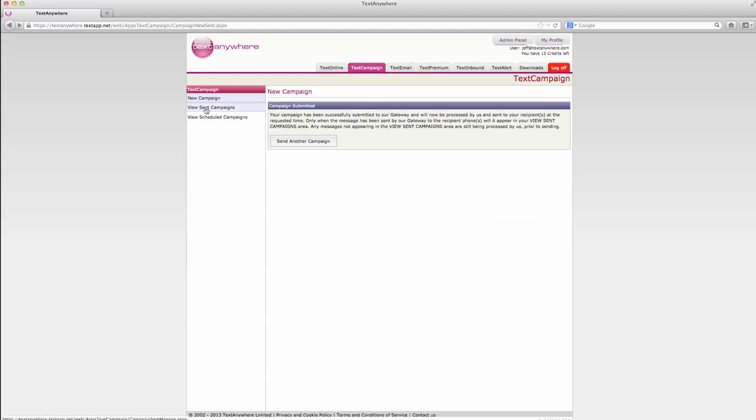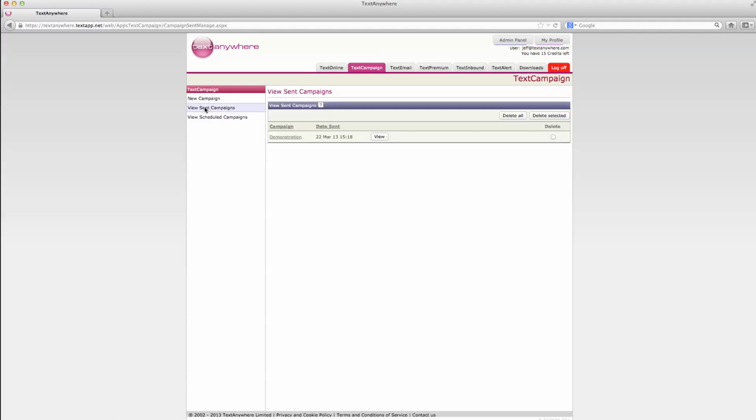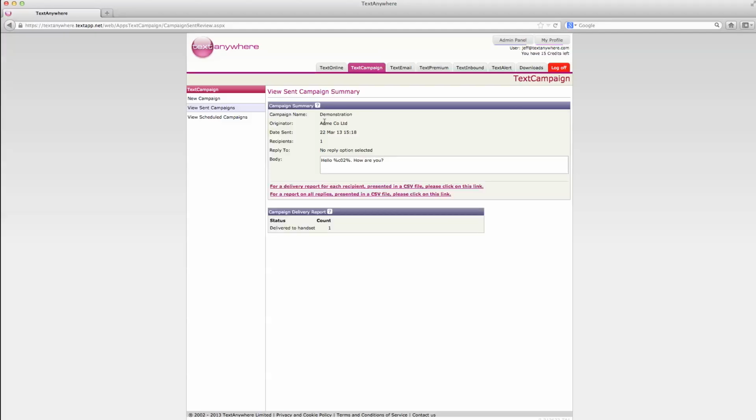Once the campaign has been sent, you can then go to your View Sent Campaigns area, which will list your previously sent campaigns. From here, clicking on the View button will confirm the basic details of your campaign: its name, the originator, when it was sent, the number of recipients, the reply option that we selected, as well as the message body. Beneath the campaign summary area, we have the ability to download 2 CSV files. The first is a report showing the status for every message that was delivered as part of our campaign. The second report gives us a list of all the replies that our campaign has received to date.